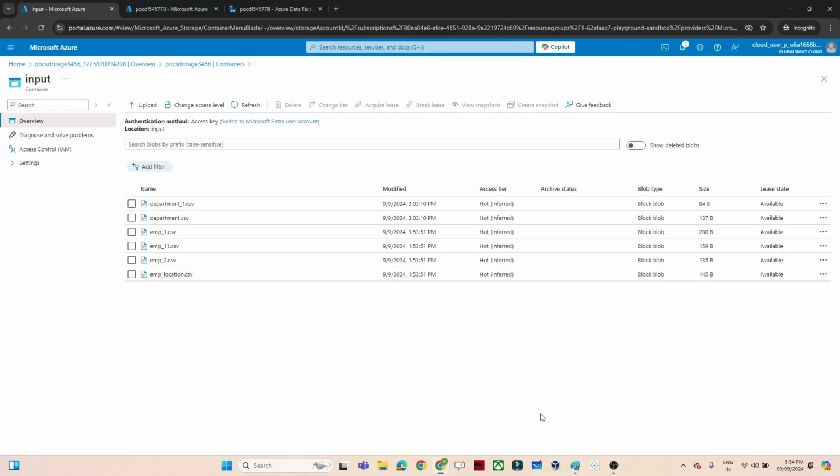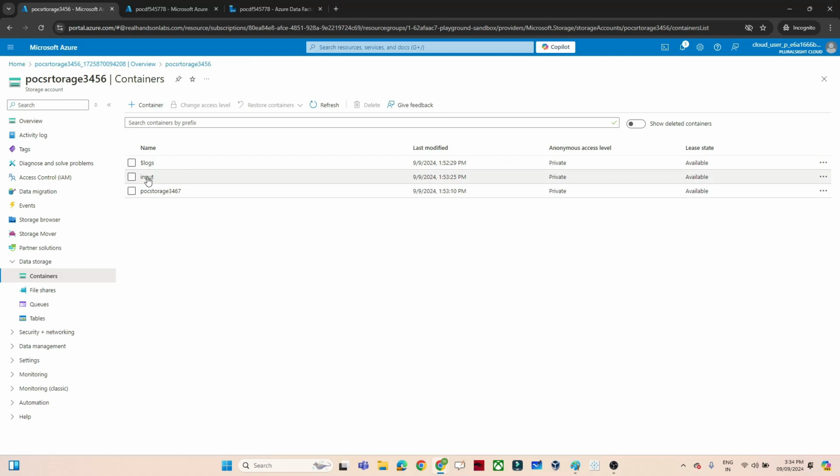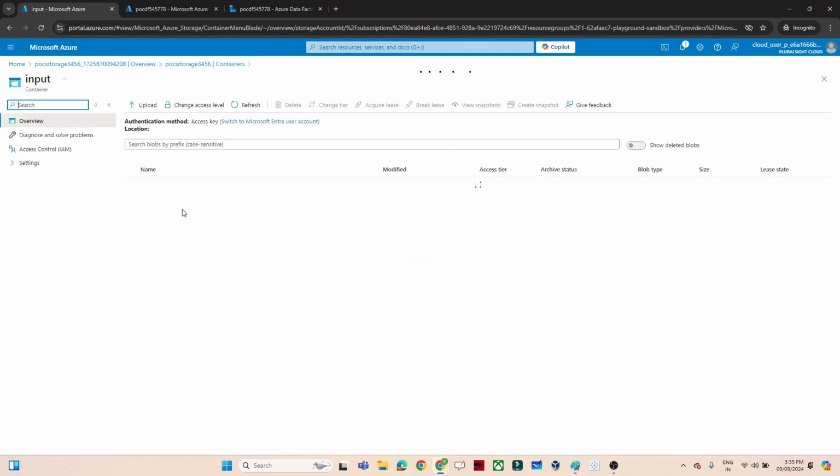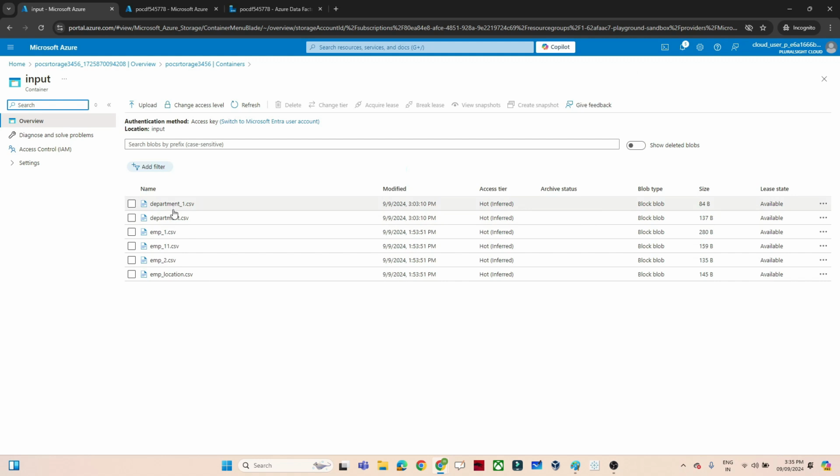I have created one storage account. In this storage account, I have a container, the input container. In this input container, you can see I have multiple files. Now you can see one column saying Modified. This modified column says at what time these files came. You can see this file came at 3 p.m. This department file also came at 3 p.m. Employee 1 I uploaded at 1:53 p.m., which means this file came at 1 p.m. So first I uploaded on 1:53, then I uploaded at 3 p.m.